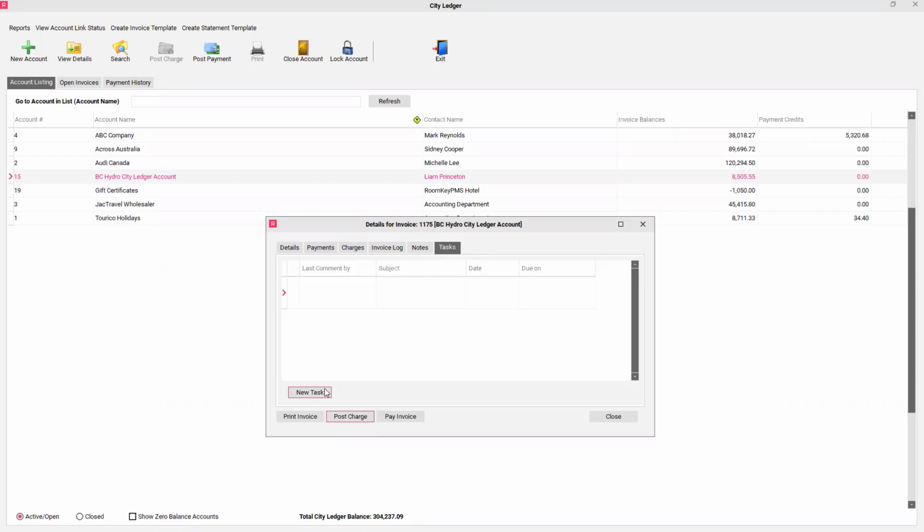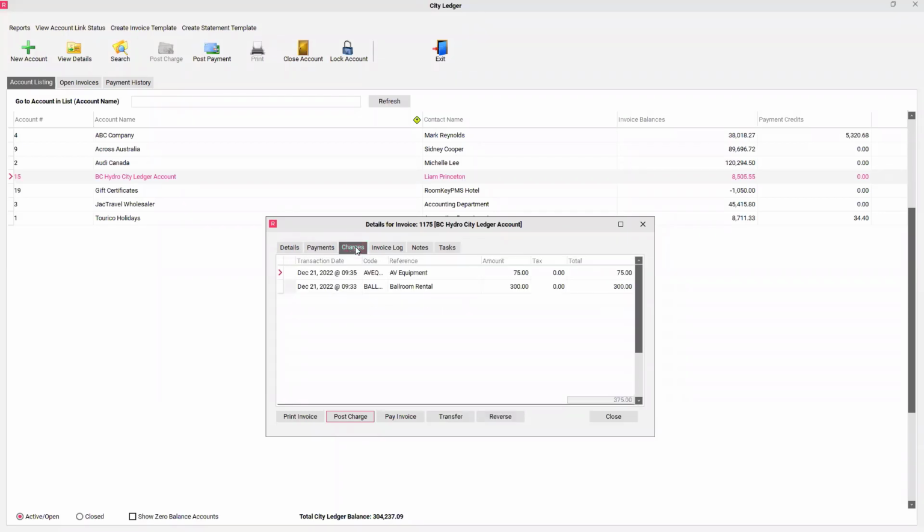Now, the new tasks do use the message center, and we did do an earlier webinar presentation on clerk management and communication. So I will include a link to that webinar so you can learn how to set up tasks and reminders for yourself and your colleagues using RoomKey Message Center. But for today's purposes, I'm just going to head back to our charges list here.